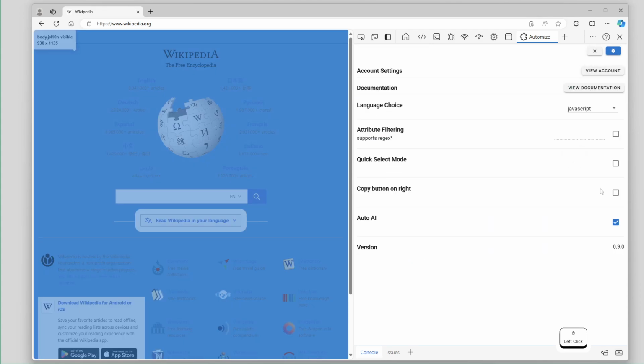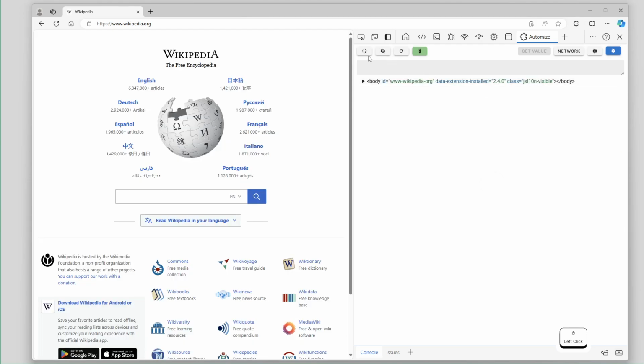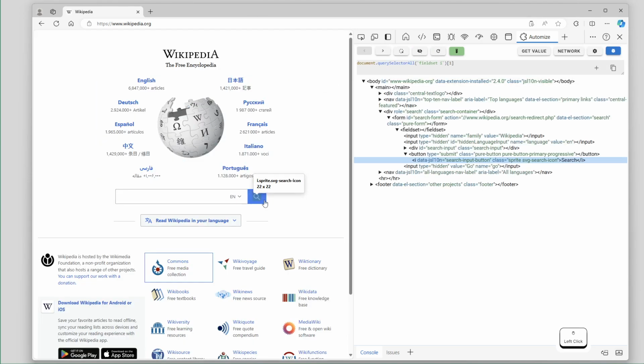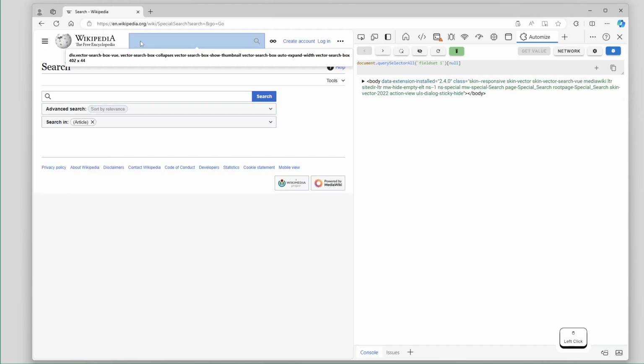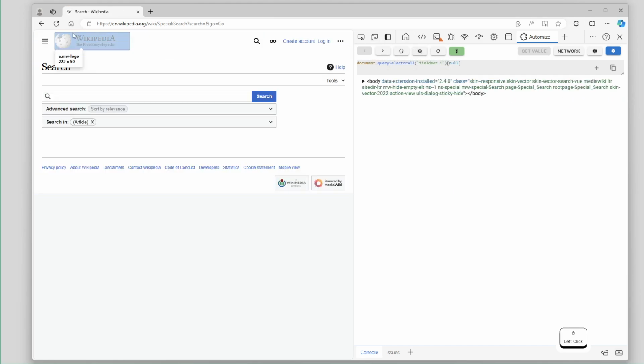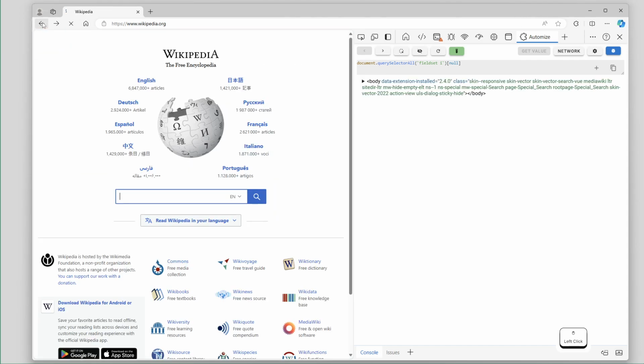So that is kind of how you would select elements. I'll switch it back to quick mode as now I'm not really too concerned about my specific selector. Whoops. Here, let's go back to the main Wikipedia homepage, just like that.